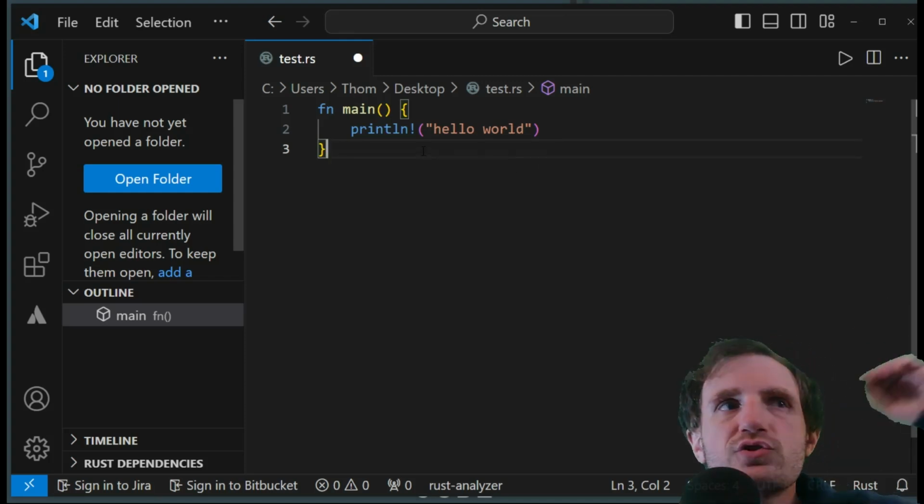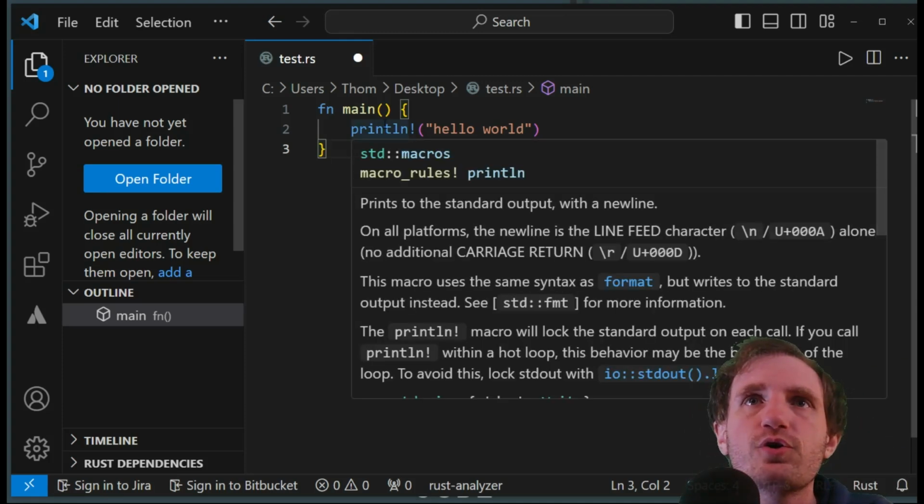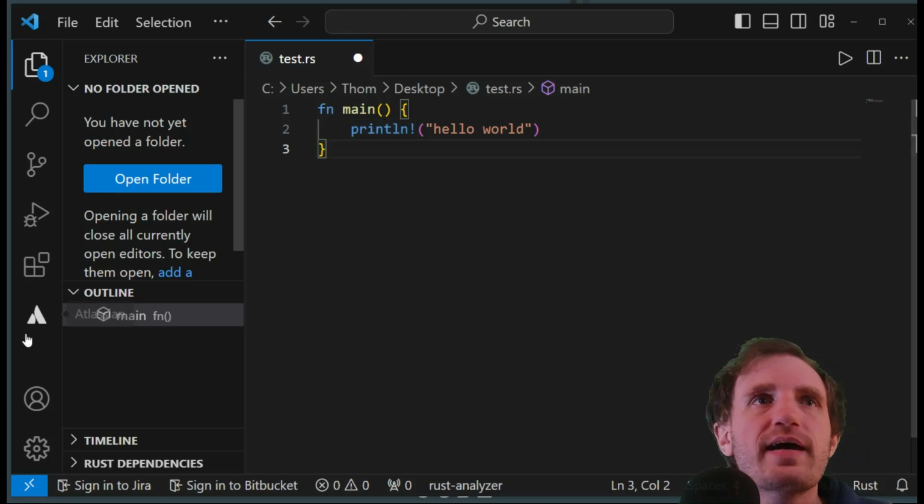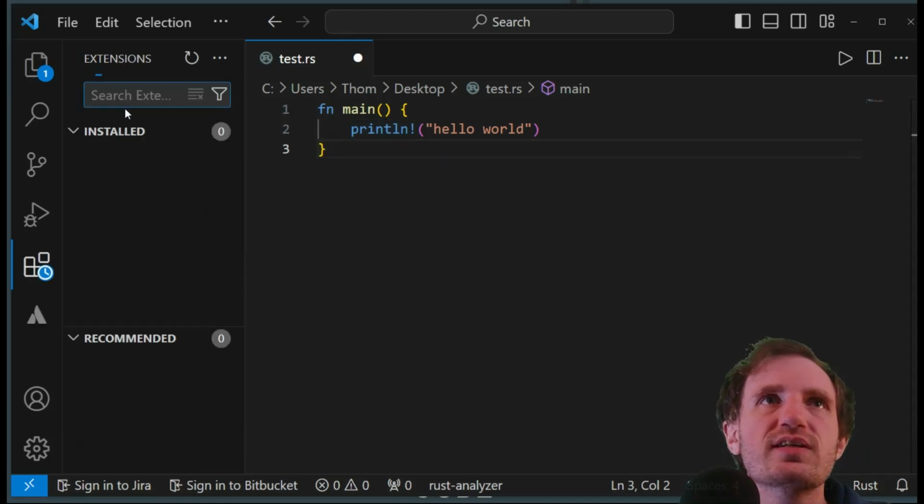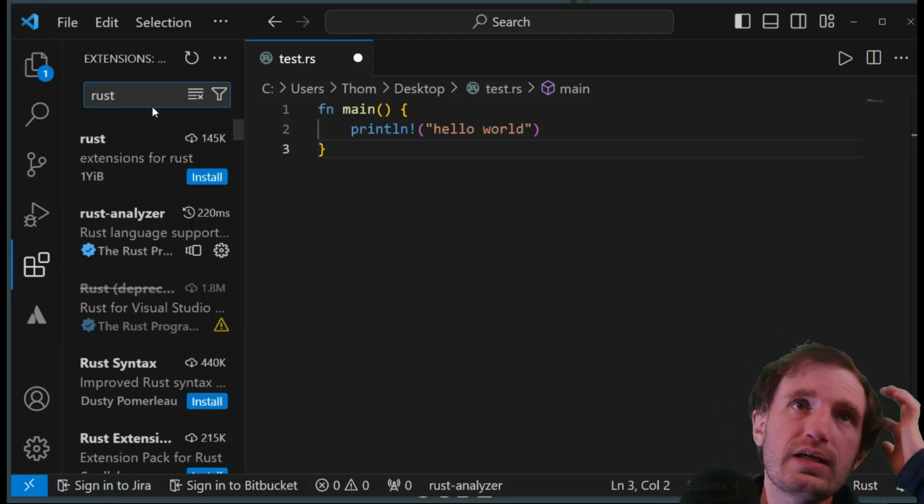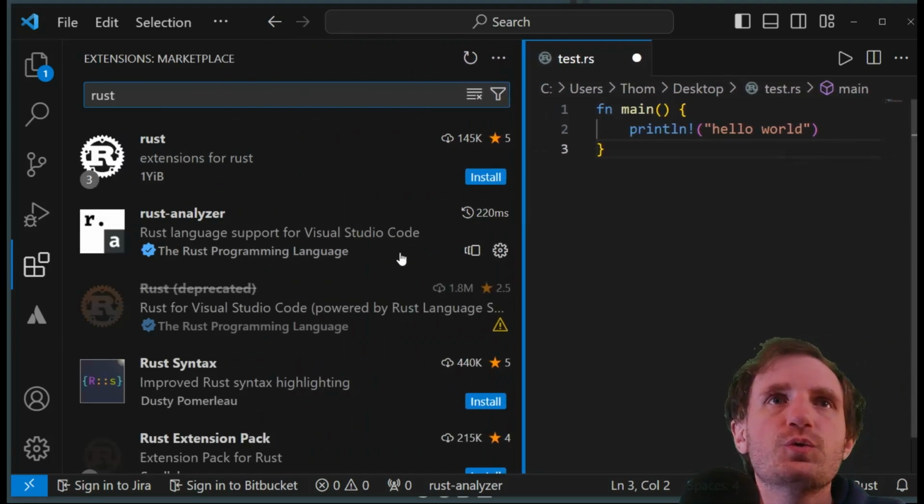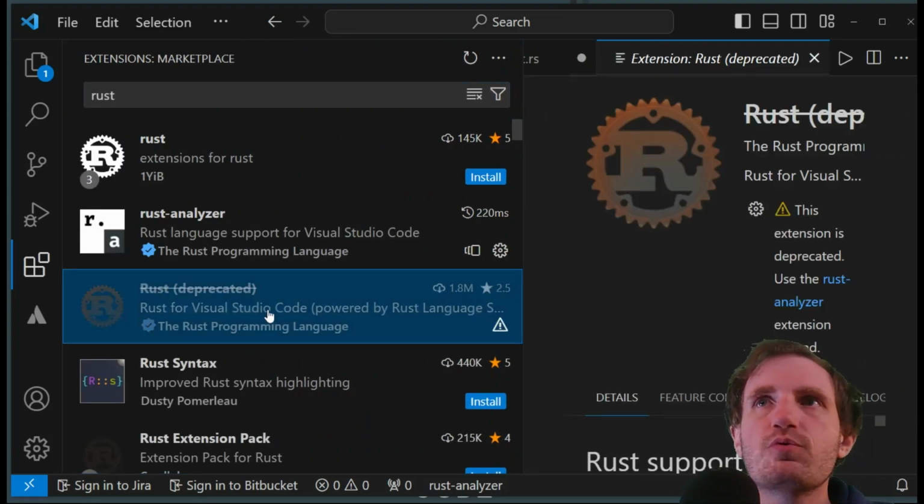Now you will notice I do have some syntax highlighting going here, and then if I hover over, I'm getting all this kind of information. To do that, you can just go to the extension section here, type in Rust, and let me expand this a little bit. So this is kind of the one that most people might have if you already have Rust installed or have done it back in the past.